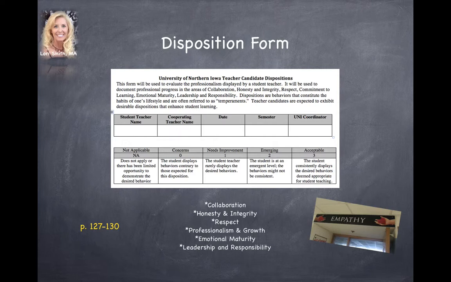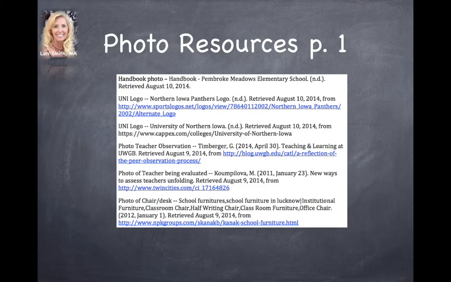Finally, there's one form that we want to talk about, and that's the disposition form. This is a form used to identify what the expectations are for desirable dispositions for our UNI student teachers. And we hope that we have our student teachers in a range of a 2 or 3 as they finish up this experience. Basically the disposition form goes over what our expectations are for collaboration, honesty and integrity, respect, professionalism and growth, emotional maturity, and leadership and responsibility.